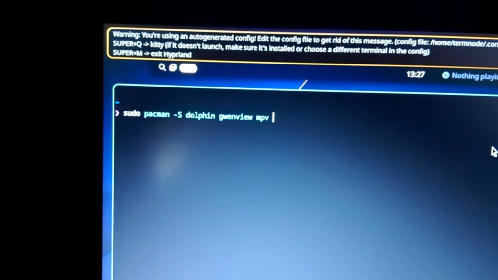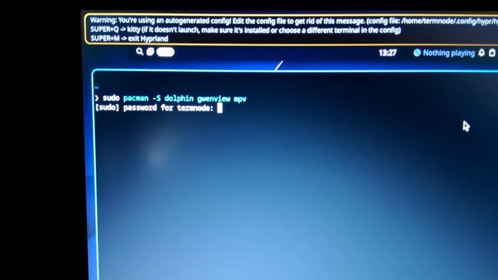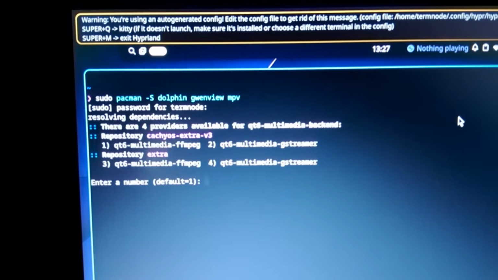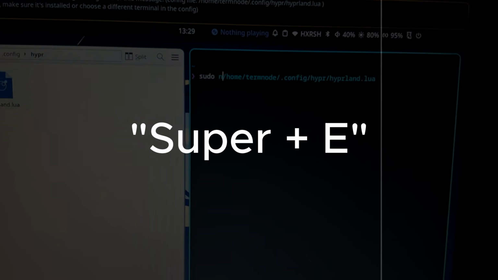Before we start customizing everything, let's install some basic applications that I actually use. I'm going with Dolphin for the file manager, Gwenview for images, and MPV for media. And that's done. Now I can launch Dolphin directly using the Hyprland key binding, which is Super plus E.